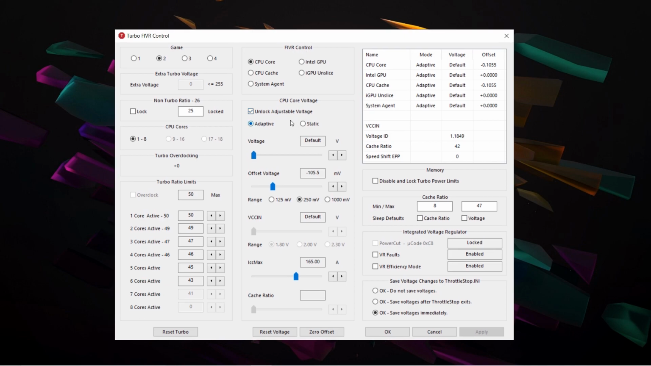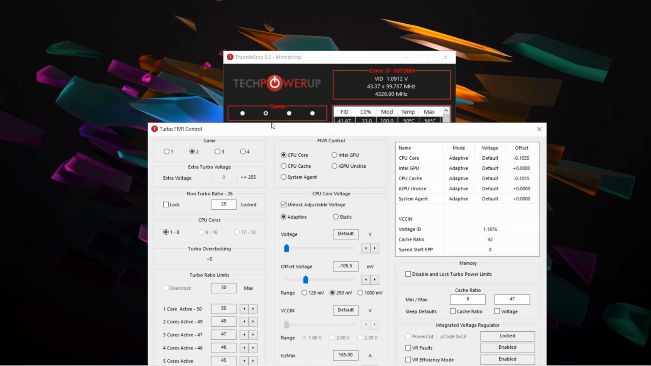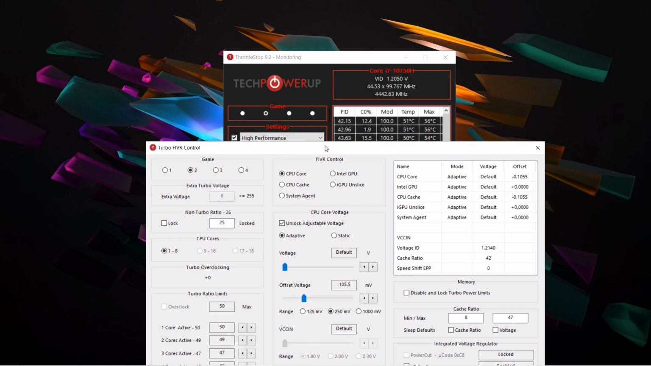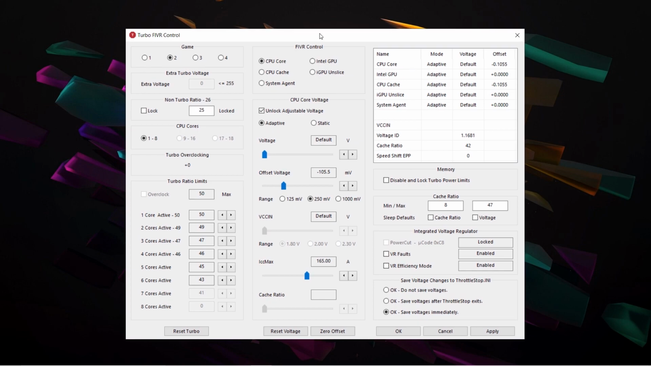Now first of all, in stock you will see that there is nothing here like this, and this will be like this as it is. And unlock adjustable voltages. As you can see, you have to click here, and for me these settings, as I've already told you, are for the game profile, which gives me the best possible performance out of my CPU, and I am also good with the temperatures.